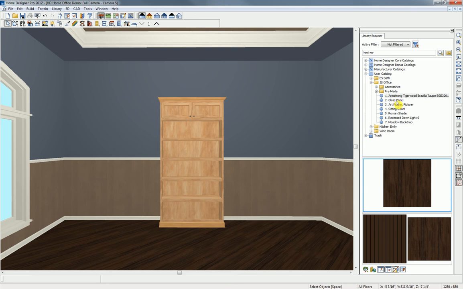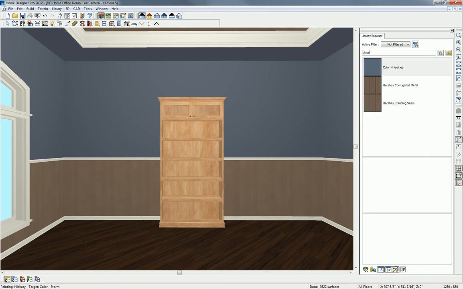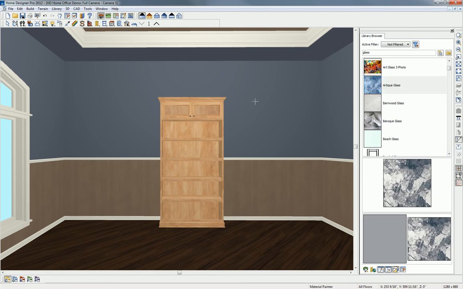Within our library, I have found a glass panel, and there are many glass panel options available in the library. I've just stored this so I could find it easier. If I select this glass panel, I can apply it to my doors. Let's use our material eyedropper to just match up these materials. Looks like the crown molding and the base molding are a different material. Within the library browser, let's search for glass. I can browse through here and we'll use this antique glass, and I'll just apply it to our doors.